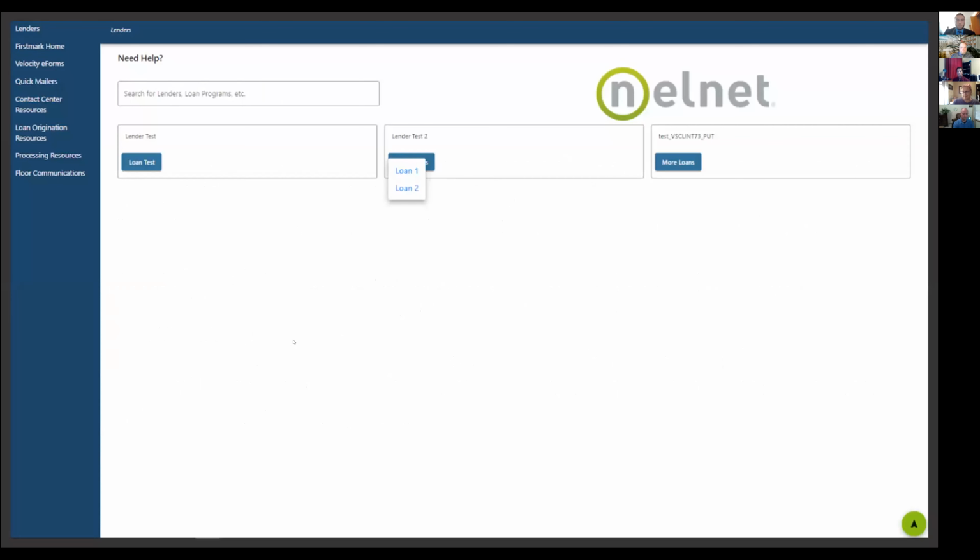So now we'll be going over some screenshots of our solution. This is the main page that we were talking about. As you can see, we have 3 lenders listed out here. We have lender test 2, and then this is a velocity test lender. And as you can see here, this lender has multiple loan programs.